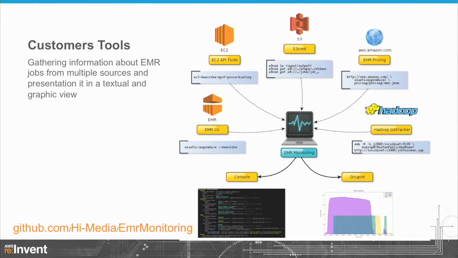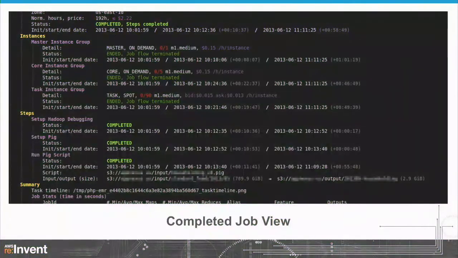What they actually did is query all the APIs: the EC2 API, the S3 API, of course the EMR API. They are checking the job tracker from Hadoop. They are also asking for the EMR pricing from the site. They gather all this information and create this textual console and even visualization that can help you understand what's going on. This is an example of how a complete job can look. So you have a lot of data to dive into and get a better understanding about what you can do better in your system.